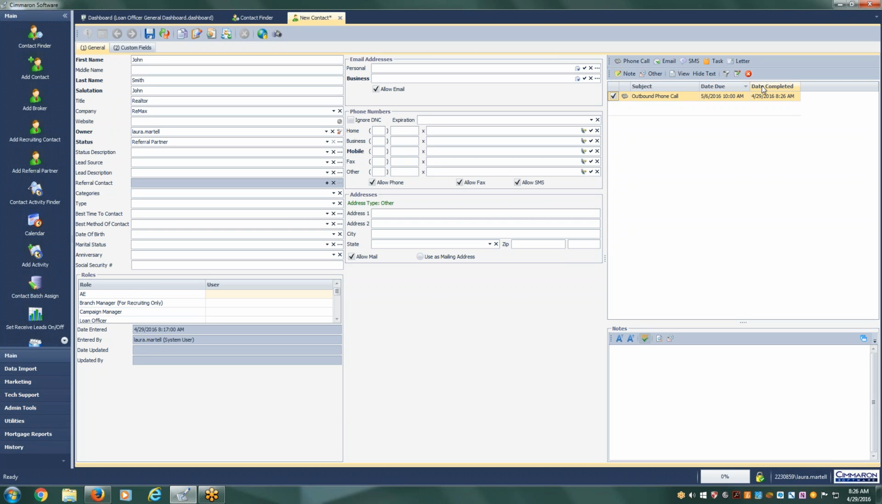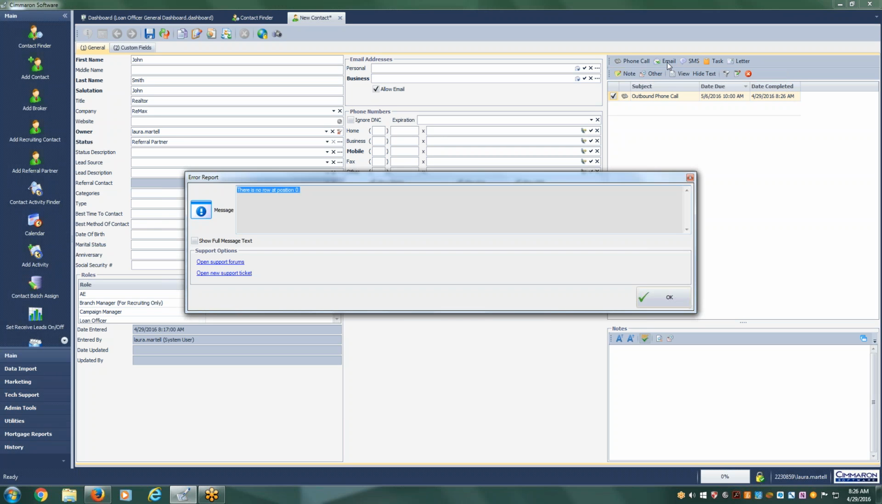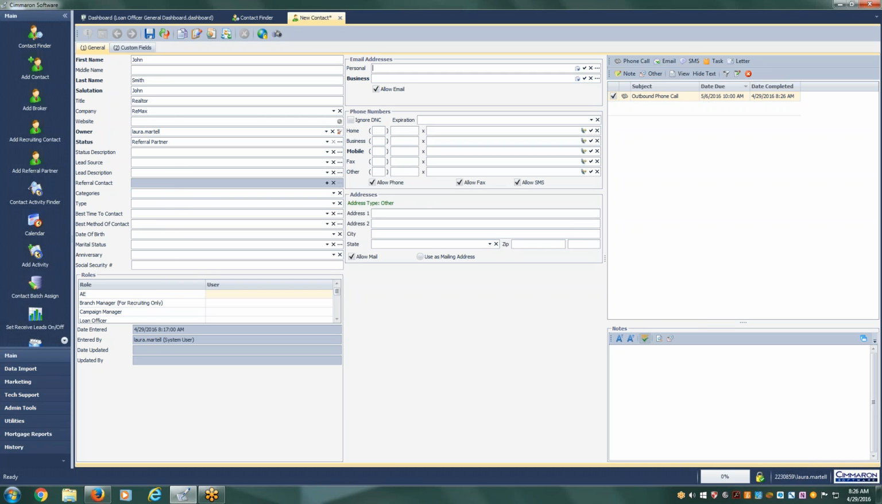Now that's because I had to make the call. If I'm doing something, for example, like sending an email, which I can't do because I don't have an email address in here. So let's get an email address in here real quick. johnsmith@gmail.com. Poor John Smith. I'm sure he gets a lot of emails. Okay, let me save that.